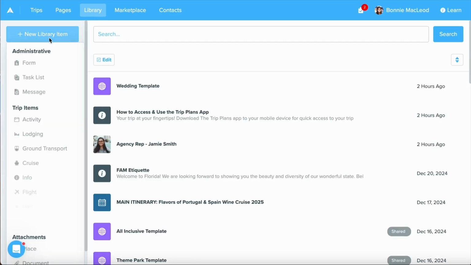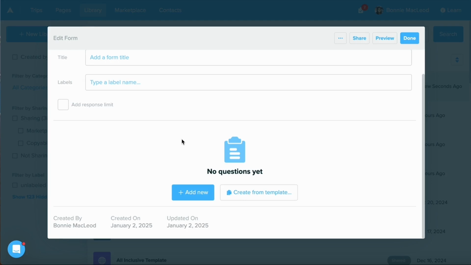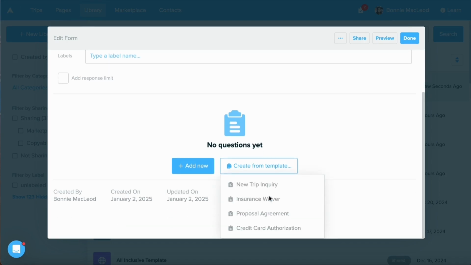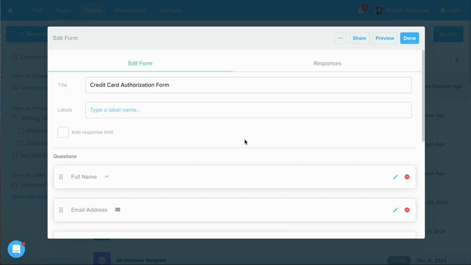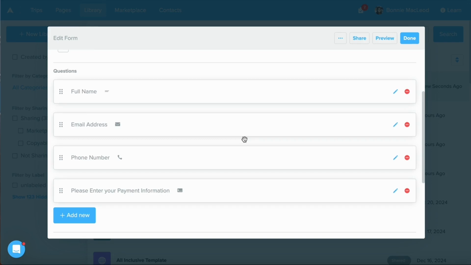Select New Library Item, and then select Form. From here, you can start creating a brand new custom form if you would like by selecting Add New. Otherwise, to save a little bit of time, you can select our template. Select Credit Card Authorization, and you'll notice where we have some questions already pre-populated for you.